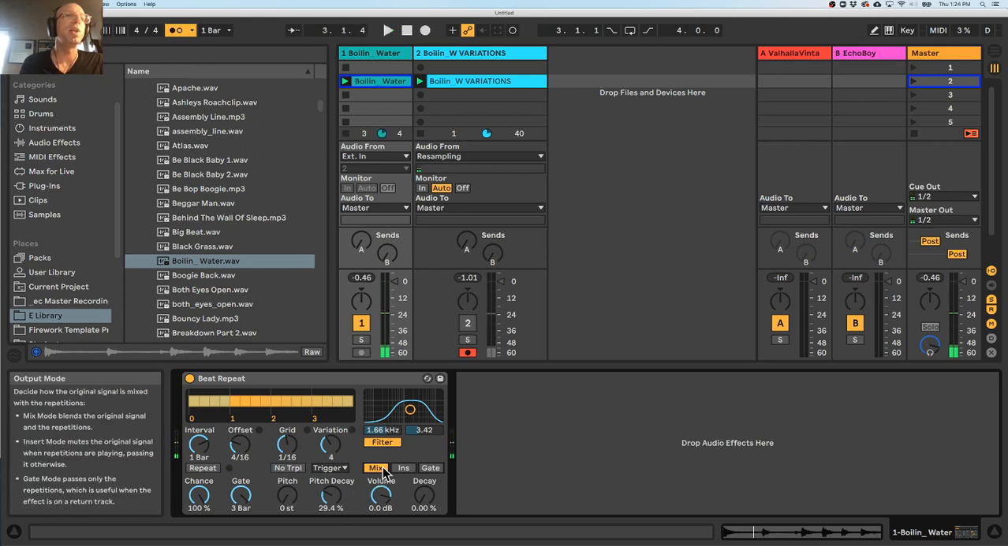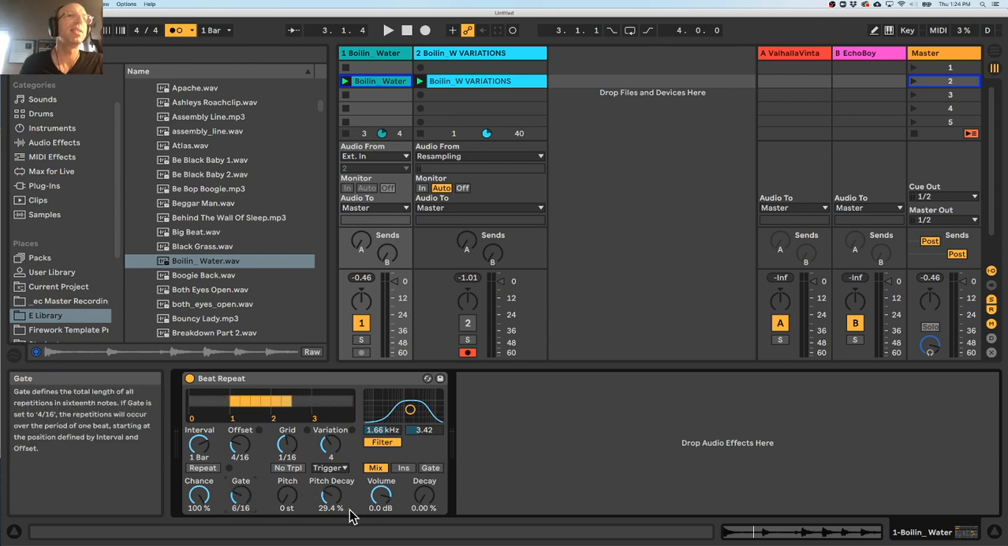Although it's in mix mode that you're probably going to use it the most in your pieces, because we get the beat continuing to go while it's adding these details.